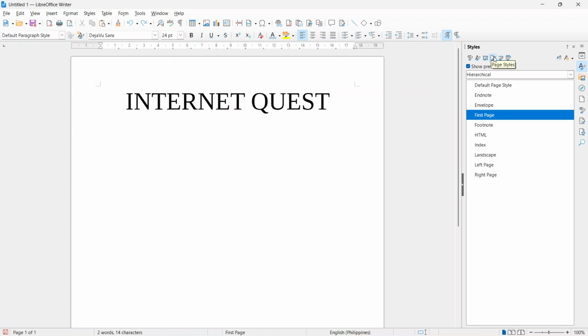At the top of the Styles sidebar, click the Page Styles icon. It's the fourth icon from the left. This section shows the available page layouts you can apply in your document. Find the style called First Page and then double-click it. This tells LibreOffice that the page where your cursor is placed should now use the first page style.